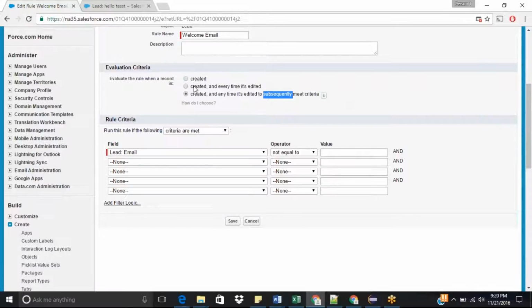So please be careful. This is very important. In interviews, many of the people will focus on this. Okay. So what is the difference between created and anytime it is edited, and created and every time it is edited? Created and every time it is edited means whenever you are creating the record, the criteria is satisfied. But in future, if you are modifying any of the fields, you are going to receive email. But here it is not the case. Okay. So that is the main difference between these two options.